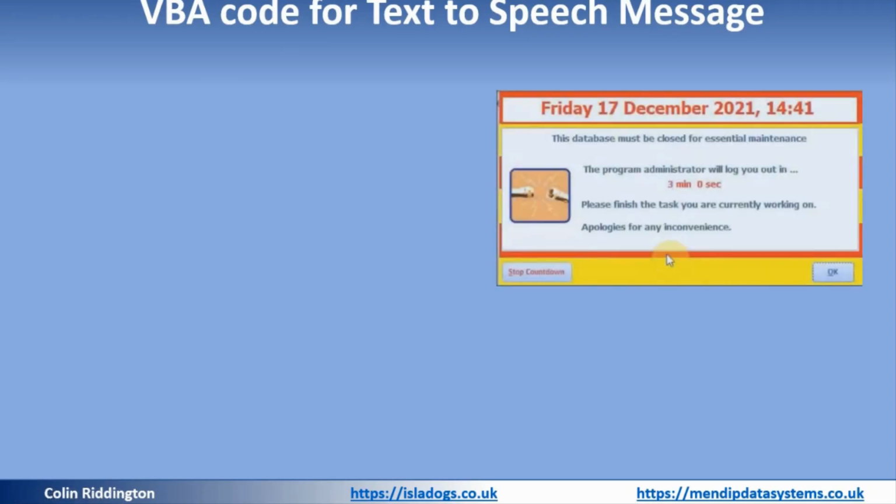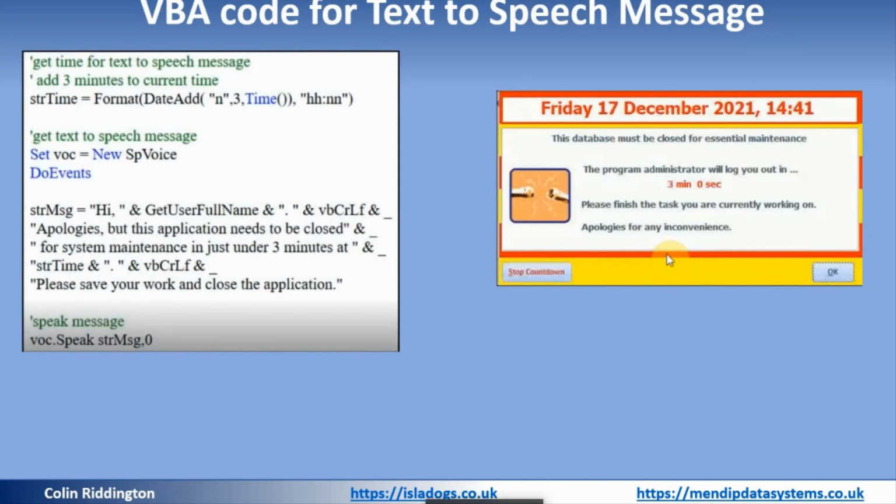Now, the code for the text-to-speech message is shown as follows. That's the form that you were just looking at, and here is the code. It's very simple. You set the time according to what the current system time is. You set up a text-to-speech message, and the text-to-speech message finds the user's full name, determines the time, and then actually just reads out that message in a fairly natural voice.